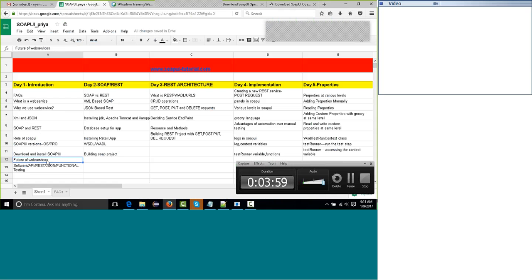Then the future of web service. Okay, the last two topics are left. What is the future of web service? Today I discussed, I think, 3 to 4 examples on web services, right? It is very important, and its demand is going to increase, right? So the future is very bright.